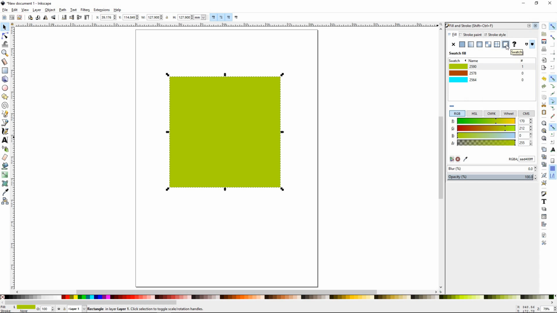And finally, your swatches. Swatches are sort of a set of colors that you've used for a project, so you can go back and get that exact color if you need that.